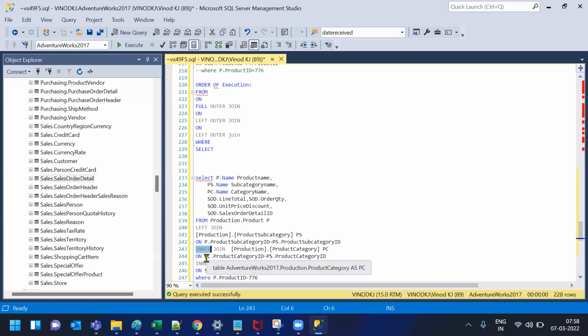So again, what you need to do here? Left join. Exactly, you need to write a left join. To continue to get the unmatched records from the left side, you need to keep using left outer join here. That's what I need to tell. If it is a subcategory ID, then you need to perform a right outer join. That's it.